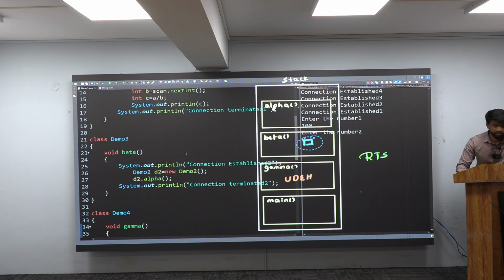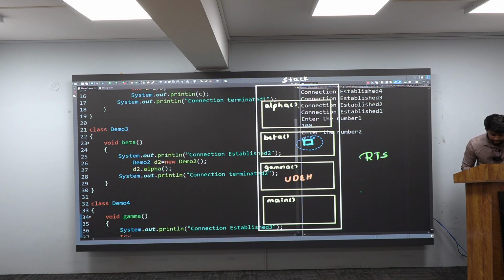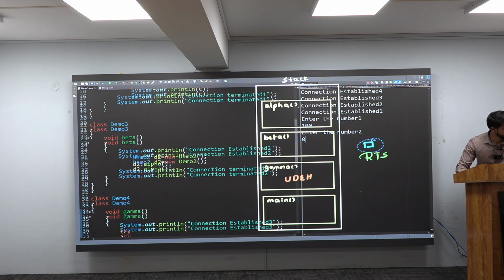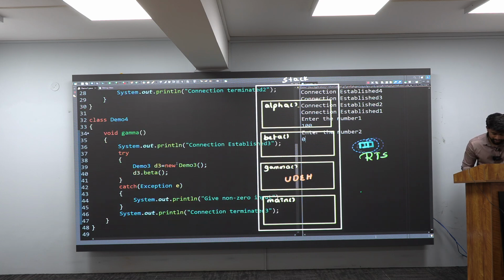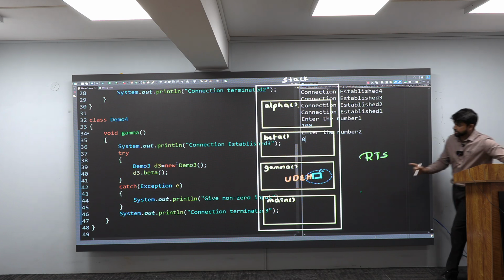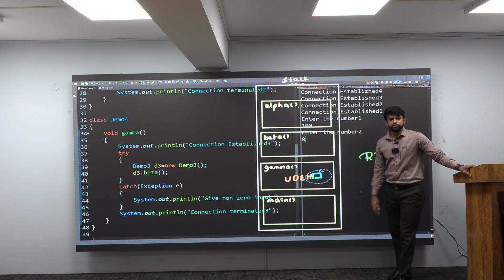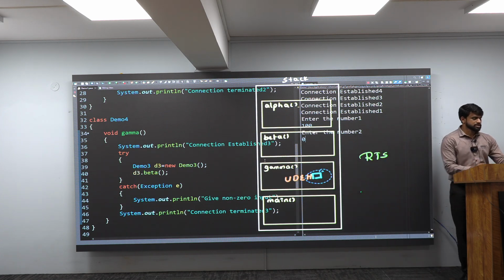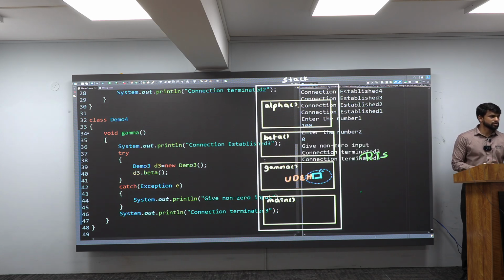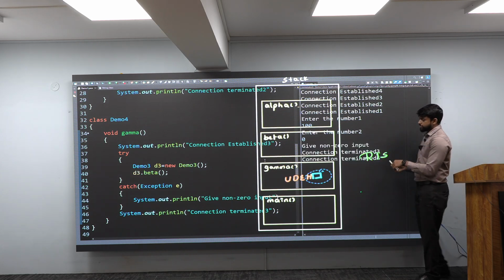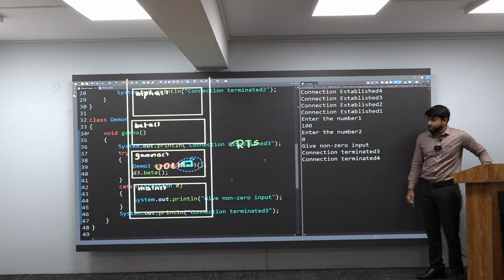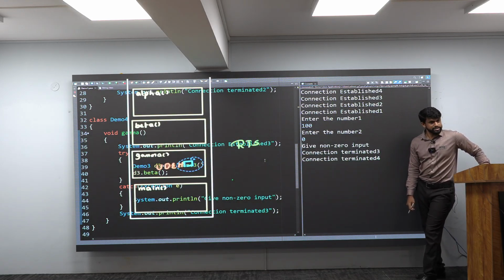Let me show you beta. Do you have UDH? No. No means it will take this object back. Now it will go to gamma like this. Do you have UDH? Yes. Means this fellow will catch it. All the lines under this will terminate normally. Really, sir? What's this? If in case I hit enter there, you can notice give non-zero input, connection terminated 3 and 4. Sensing this much.